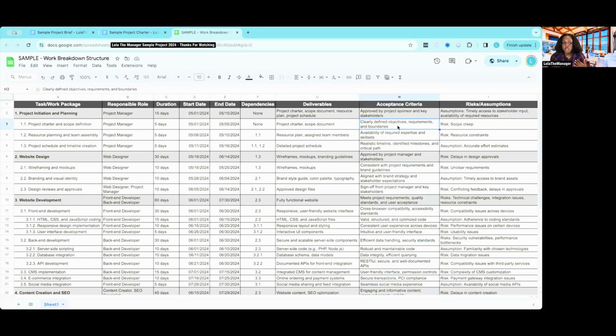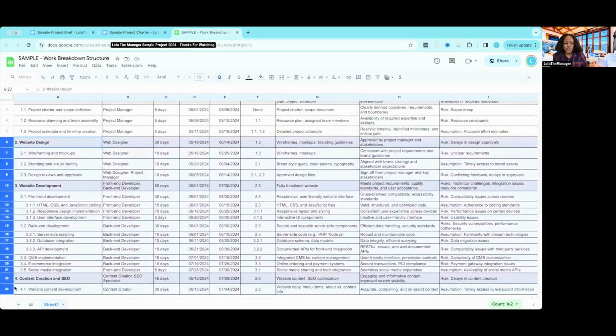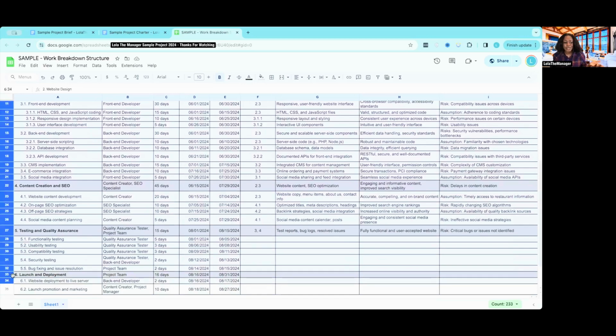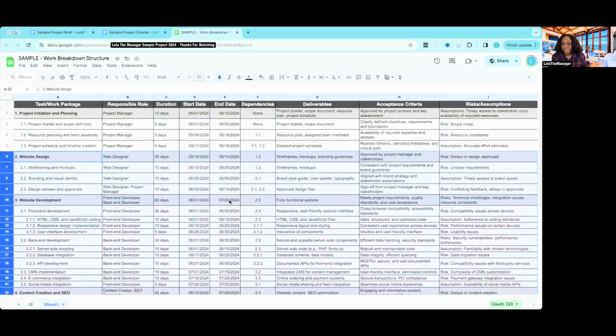You as a project manager, you know these different elements because the project initiation and planning phase, that's your zone of genius. But then when we start getting to website design, website development, you're over here trying to figure out, like, I don't know any of this stuff. How would I know if it has that? For instance, wireframes and mockups. If you're not in the design world, you have no idea what a wireframe or a mockup is.